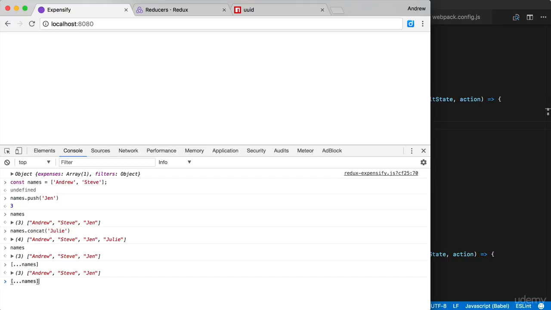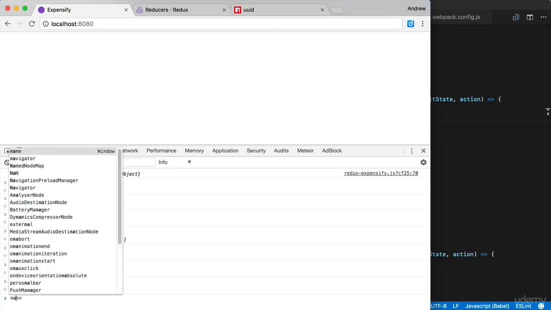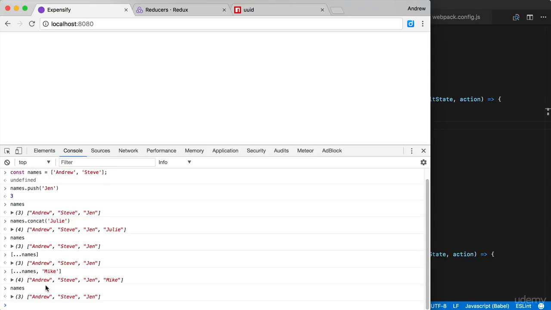If I want to add a new item on, all I do is add it in like I would for any other array. If I want to add an item on after those names, I can toss it right here. I'll toss Mike on, hit enter, and now we can see we have Andrew, Steve, Jen, and Mike. But the cool thing is the spread operator didn't change names. If I look at names, names still doesn't have Mike.